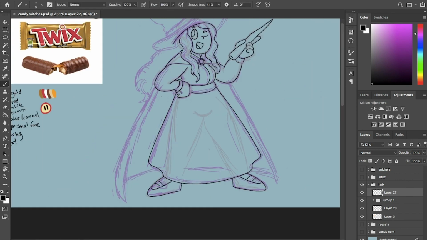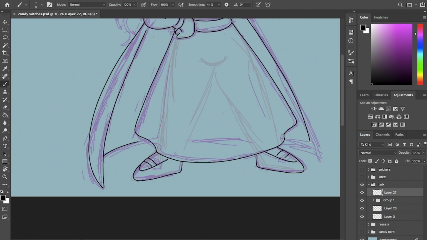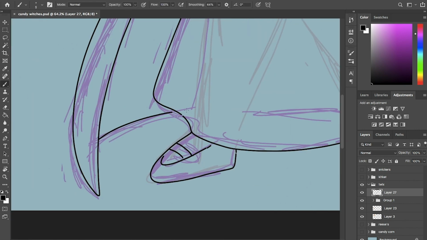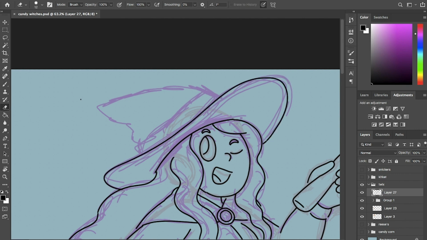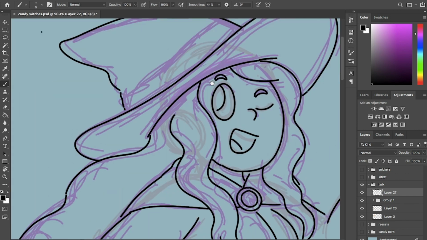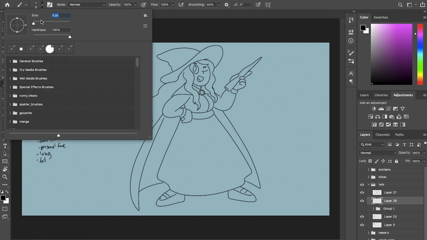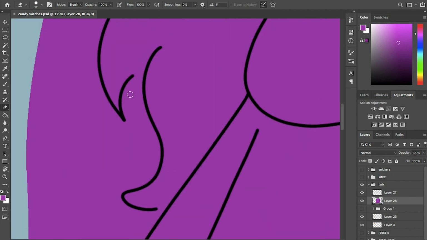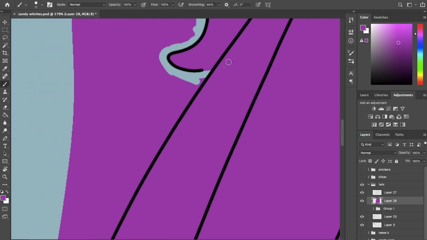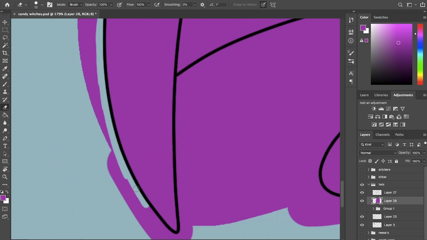So for coloring her in, first up, I knew I wanted her hair to be caramel. So I started with making her hair this caramelly gold color. Then her skin, I picked directly from the cookie, and I gave her skin the color of the cookie on the inside of the Twix bar. Like I said before, her cape and her skirt are going to be that chocolate, so they will stay brown.